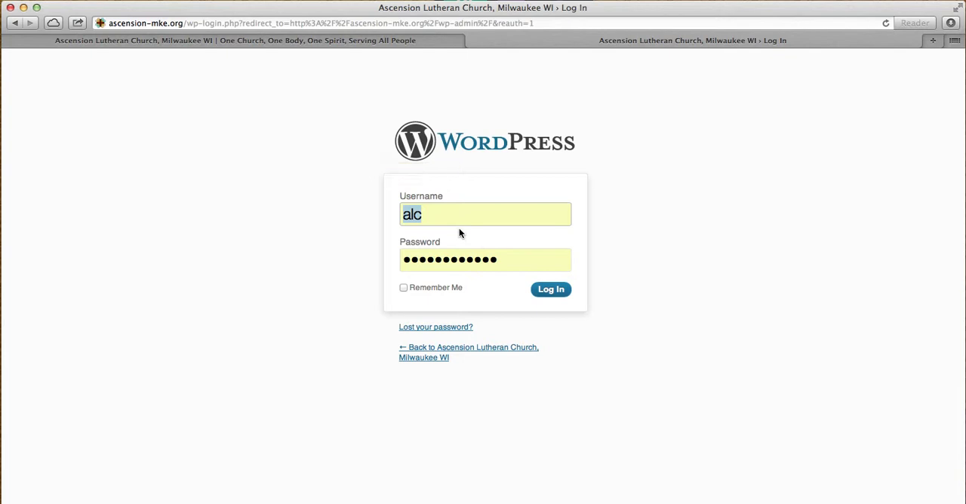Everyone should have a login username and password that will get you into this backend. I recommend not clicking on Remember Me unless you are on your own personal computer, at home or something secure, because otherwise anyone going to the website can be logged in and then make changes to the website, which you don't want. So leave that unchecked if you're on a public computer. Go ahead and log in with your username and password.